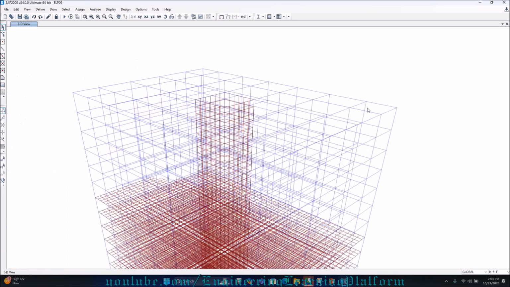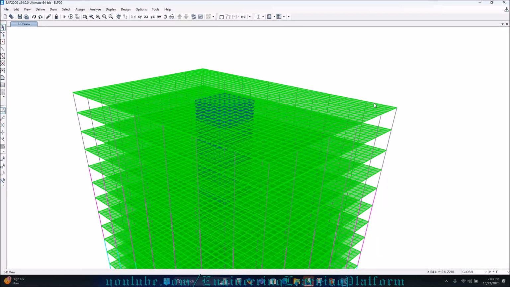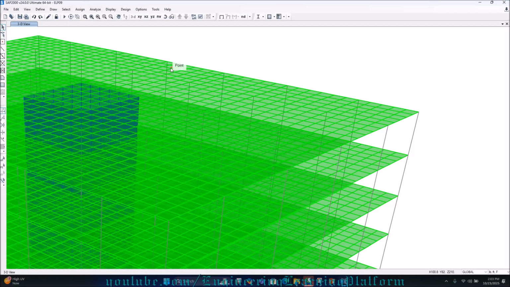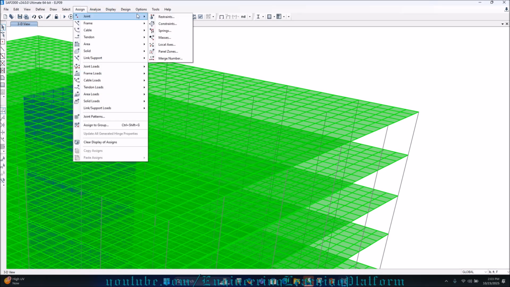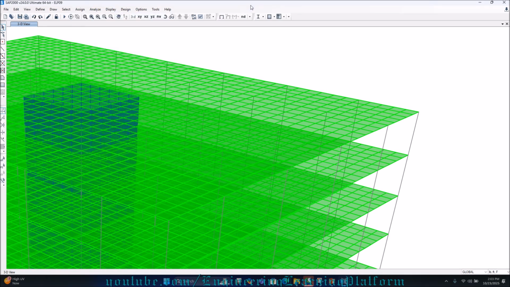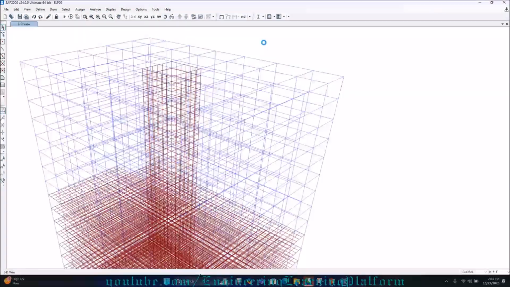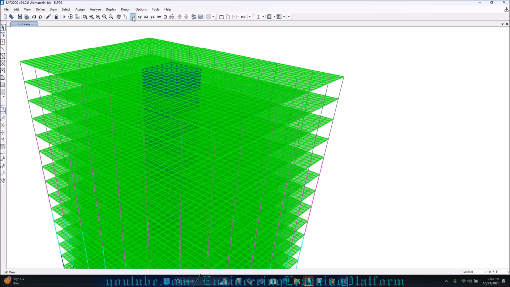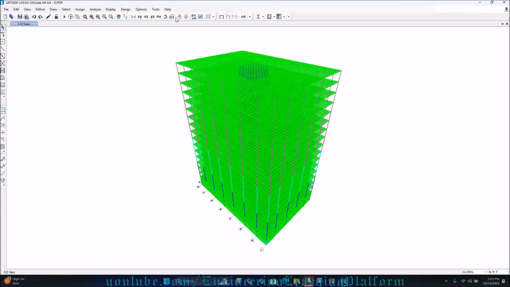Now what I need to do next is, I have done meshing of walls and slabs. Now what I will be doing next is assigning the support, that is restraint support: assign, joint, restraint. I have to assign this to my bottom. So what I will be doing, I will be going onto my XY plane.